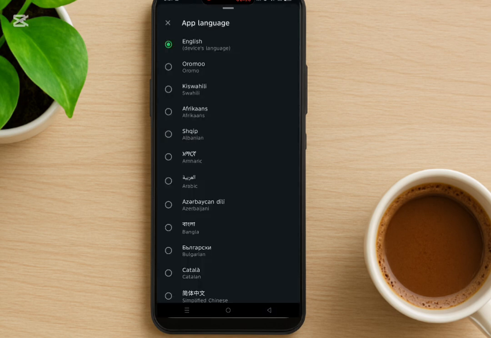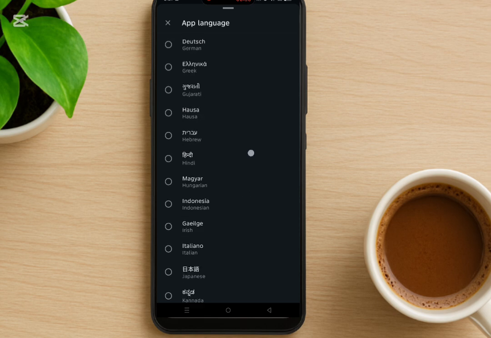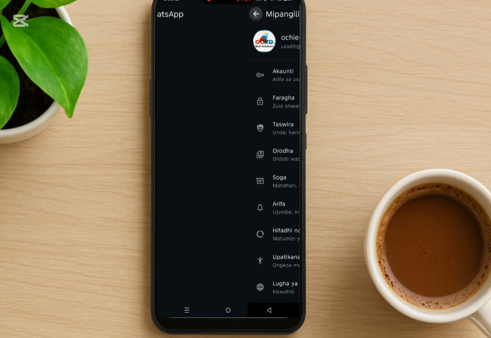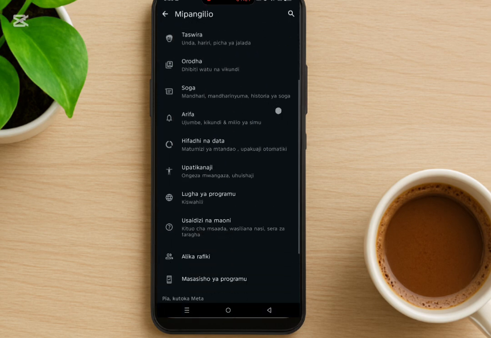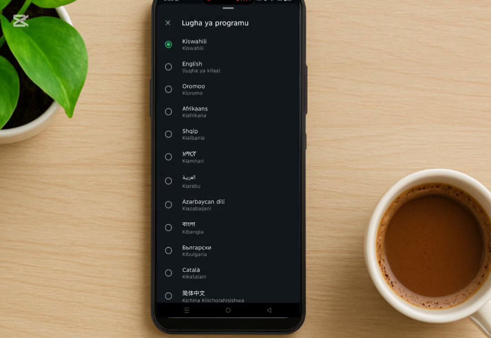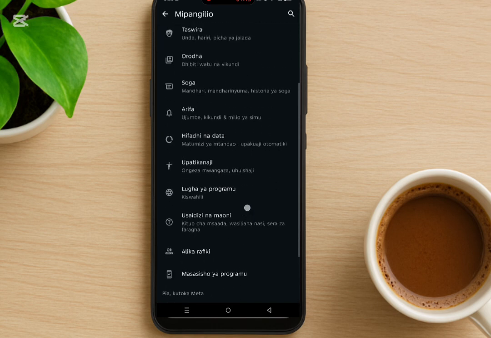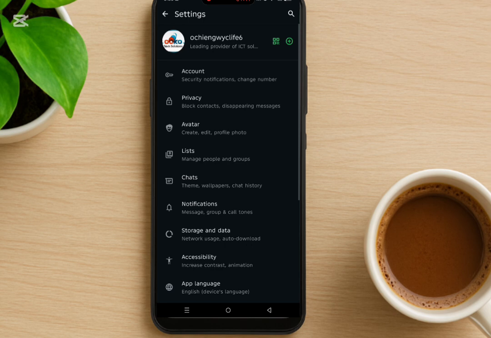Okay, let's say our language was Italian or even French. It's just basically the same process that applies. Maybe it's from Swahili. Just click on the three dots, then locate the last text, then look for the global sign, click on it, then click on English. By doing that, you will change your WhatsApp language from any language to English.